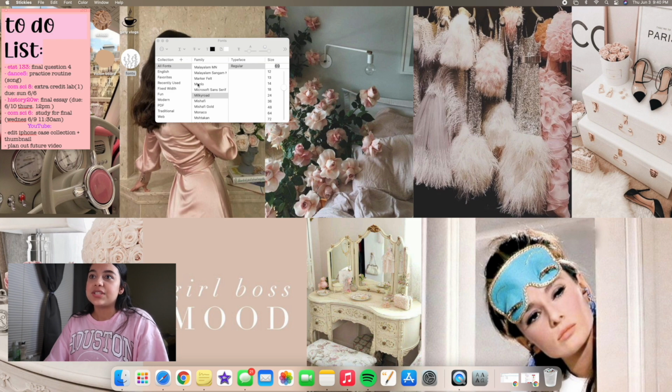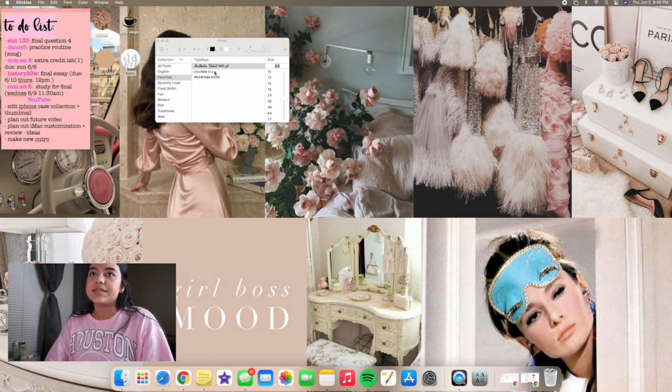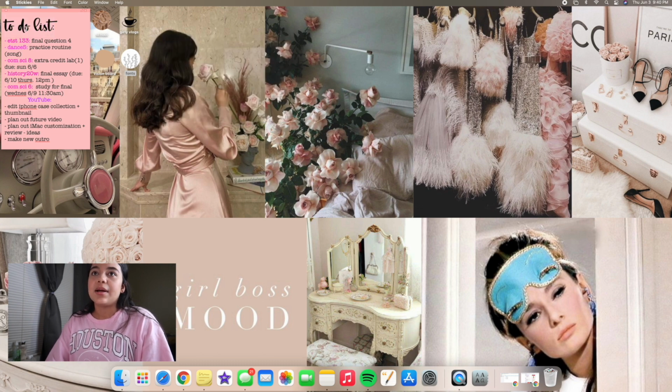So what you're gonna do is just have it highlighted, and then go on to this arrow right here, click on it, and then you're gonna add to favorites. And then on the left side, you're gonna go to favorites, and then you're gonna see all of your favorite fonts. That way you don't have to constantly look for it. It will just be on your favorites. So I'm gonna change it to this right here because that's what I like. But yeah, that's how you change your fonts.